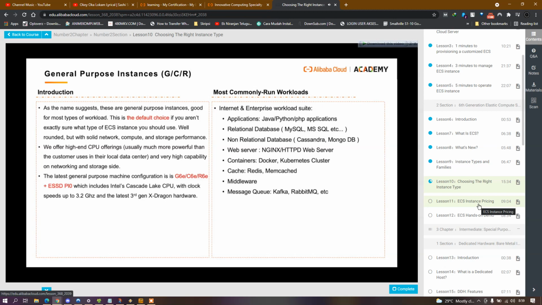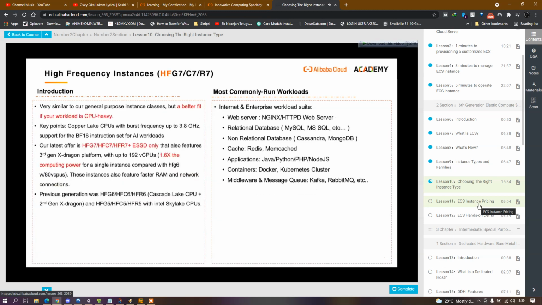The most common workloads are things like Nginx, Docker, Kubernetes, Redis, Memcached, different types of middleware solutions, Java or Python applications, production databases, etc., etc. As I said, you can run almost anything on these.